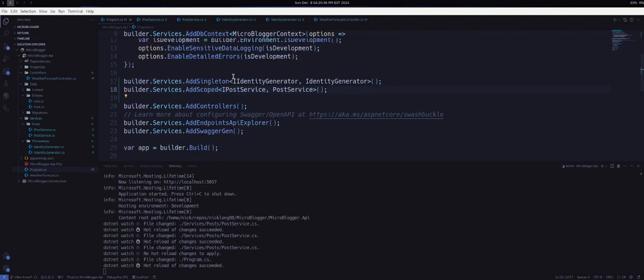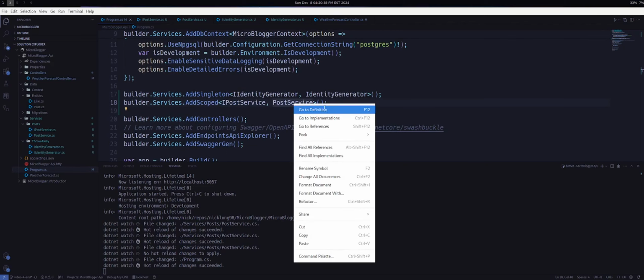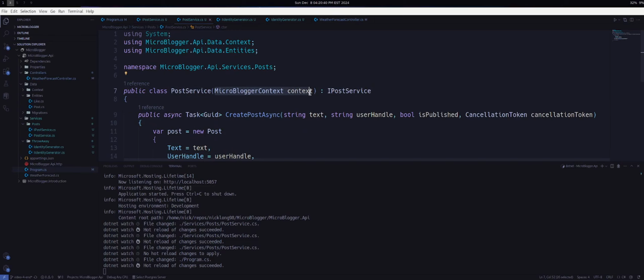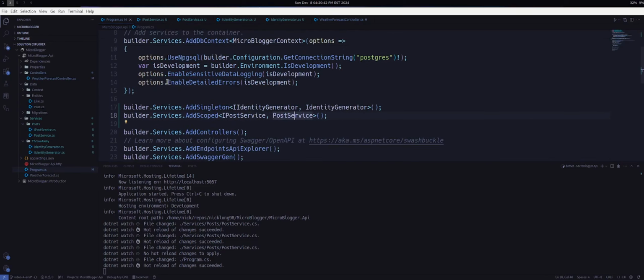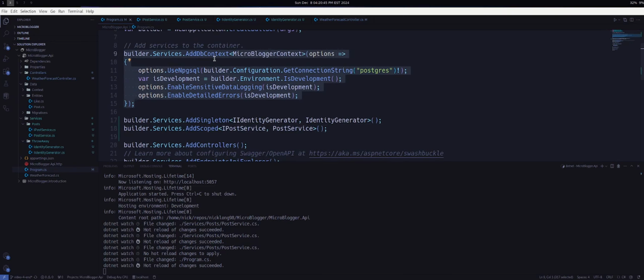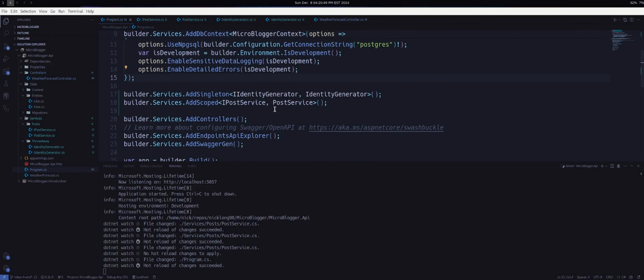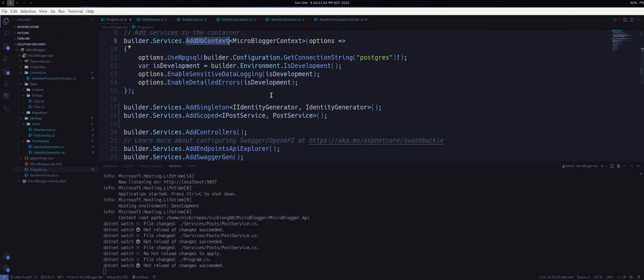So now we've got this registered, and it has one dependency. Go to definition, the MicrobloggerContext, but we already registered that with this builder.Services.AddDbContext up above on line 9. So the dependency injector will see, oh, hey, something requires the IPostService. We resolve that to PostService. Okay, what does the PostService need? It needs a database context. Well, that's up here, so I can grab it from here. And it'll all be good to go.